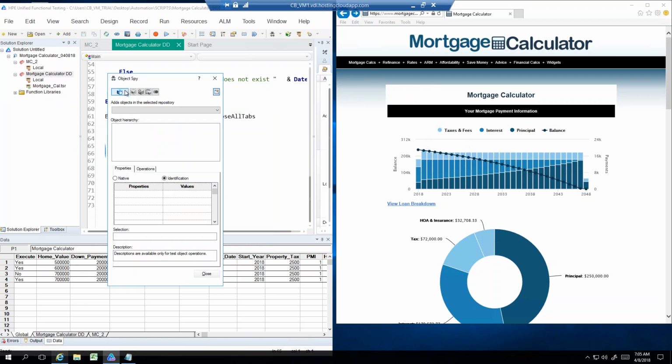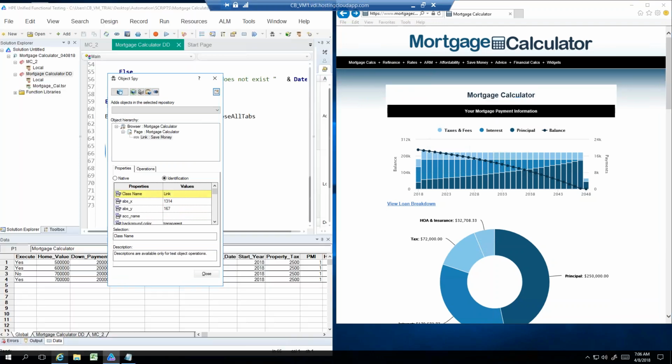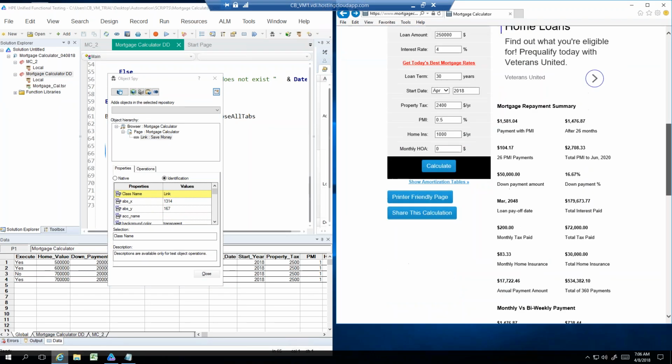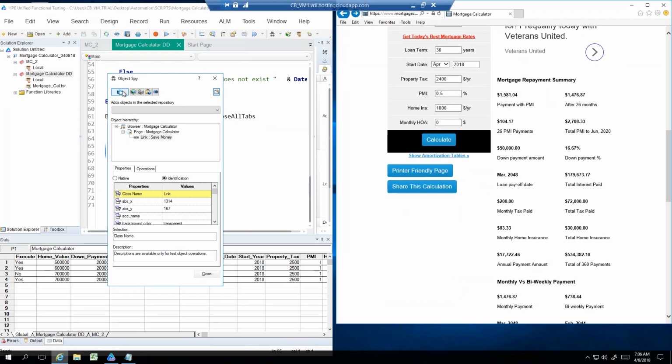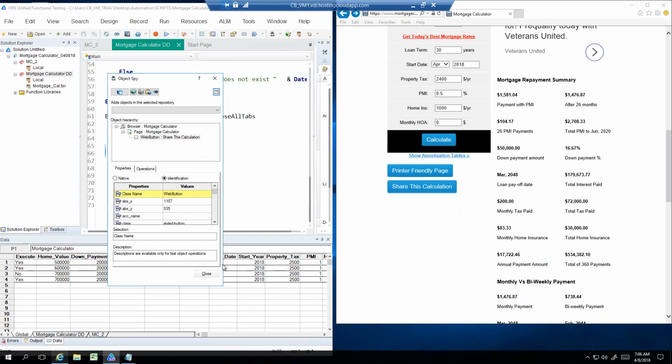As you do the spy on the application, you will kind of know, okay, if I click on here, is it a link? Okay, this is a link. I'm looking for the web button. Something that has a web button. So let's look at one of these. Let's say share this calculator. So that's a web button, right? And if you spy, basically everything you see, the smart identify, the object identification, it captures everything here.